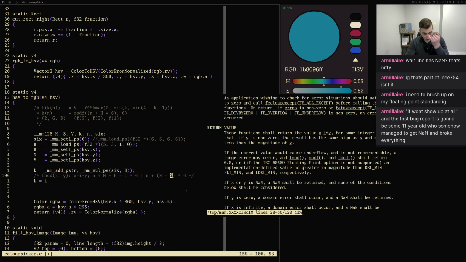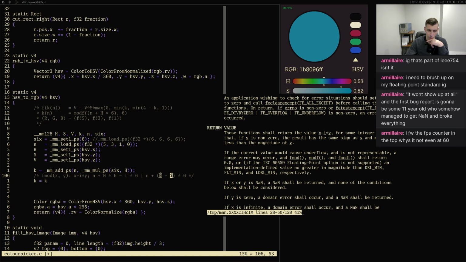Right. So then what's I? I is an integer, but h is between 0 and 1. So what that just means is that n is also an integer.